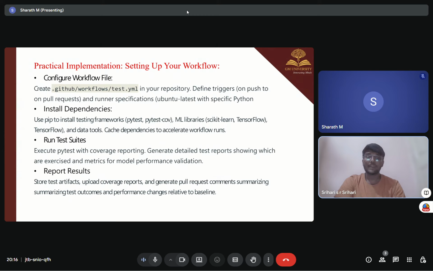Use tools like PyTest for testing model installation, training, inference, and handling potential data model biases, and use tools like PyTest-cov to generate detailed test reports showing the percentage of code covered by tests. Report results: generate reports and pull request comments summarizing the test outcomes and performance changes.